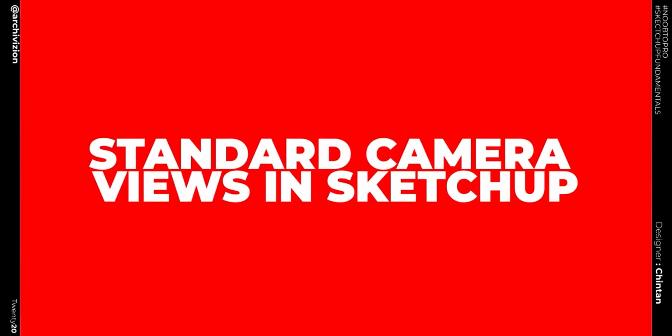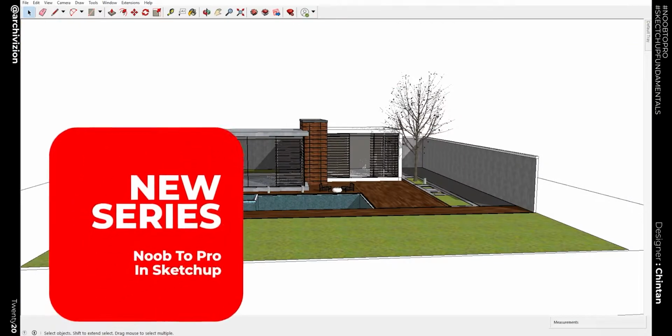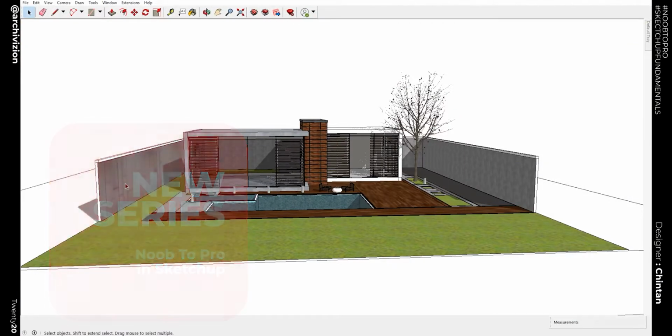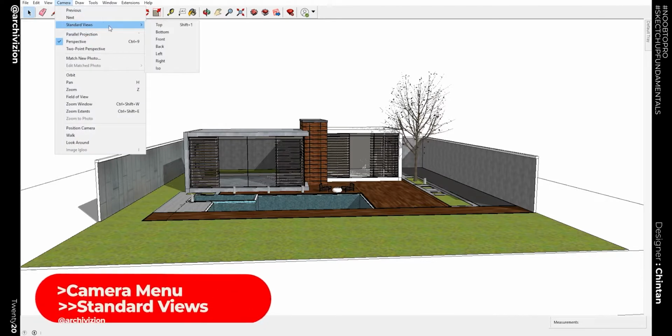So standard views. What do I mean by standard views? Standard views are the views that are set up inside of SketchUp by default. So you don't need to create a camera angle or something like that, and you can use these default standard views to speed up your workflow. So go to Camera and look at Standard Views.